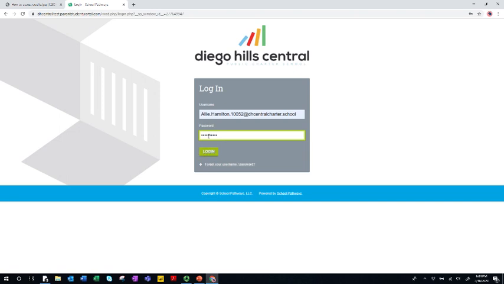Also, just a quick note, the default password for the SIS accounts, if students have never logged in before, is going to be L for L Google exclamation point. That's a capital L, number 4, capital L, capital G with lowercase O-O-G-L-E exclamation point.